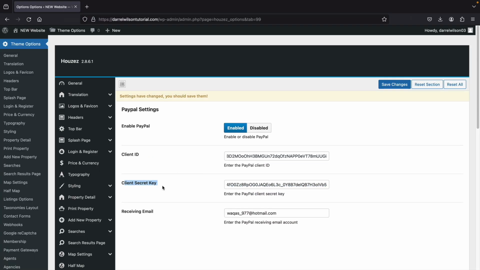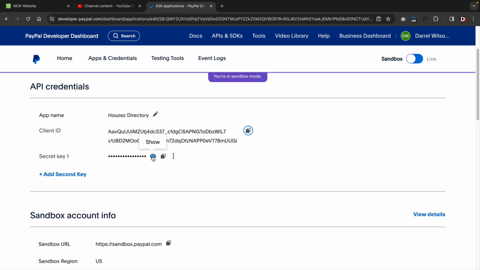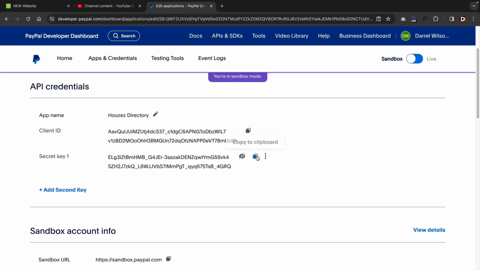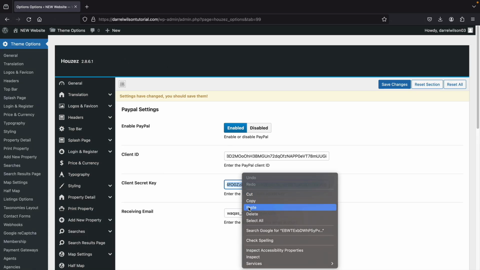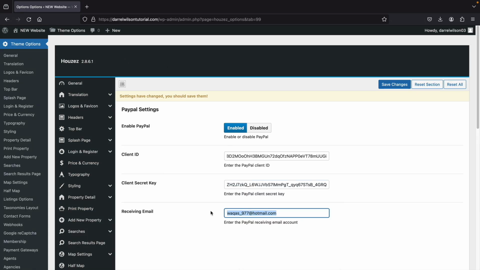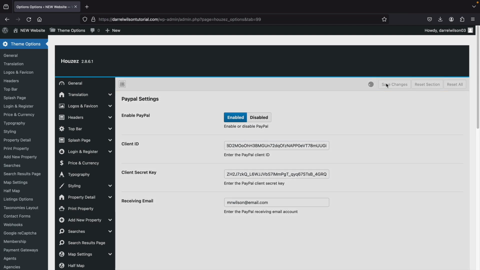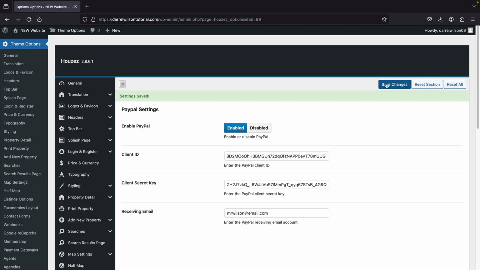And then I'll also put in the client secret key. So to do that, I'll click on show, and then I'll copy this. Then I'll just go ahead and paste in the secret key. Then all I need to do here is put in my email. Make sure this is the PayPal email, right? And then I'll click on Save Changes. All right, cool. So we've integrated PayPal. So now people can pay you via PayPal.